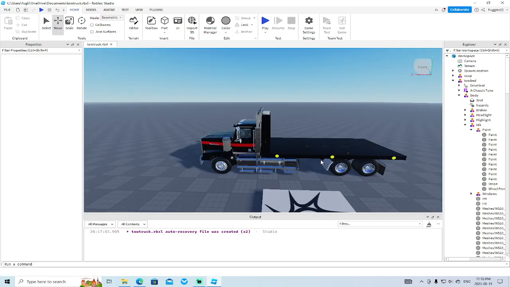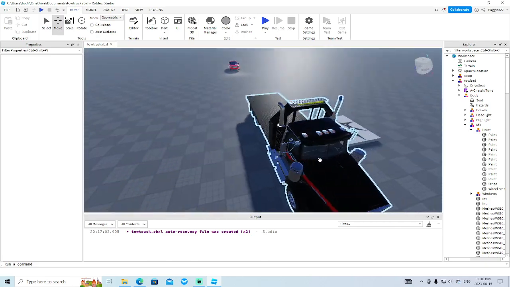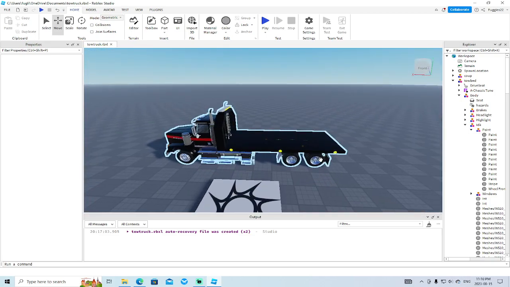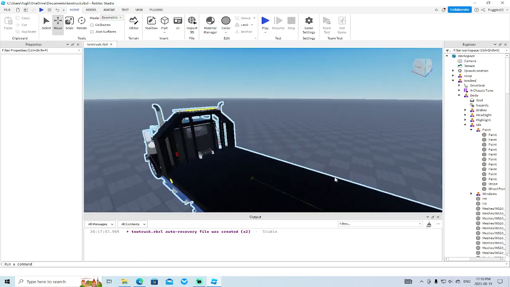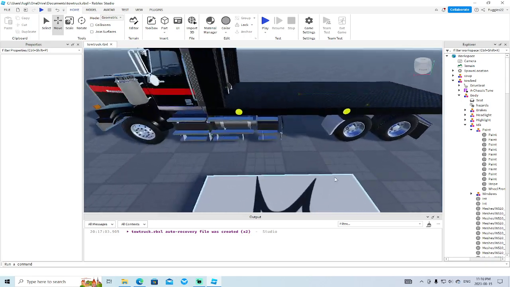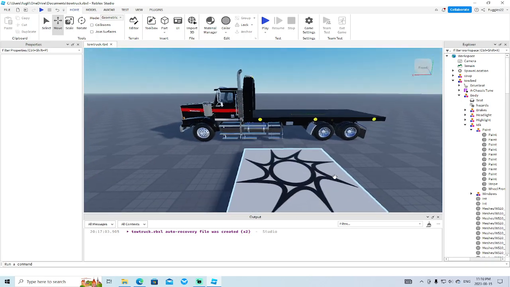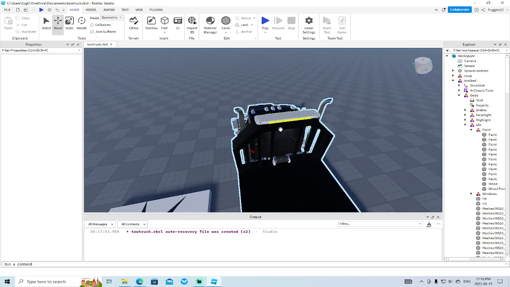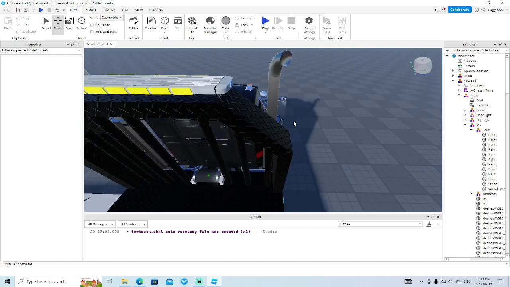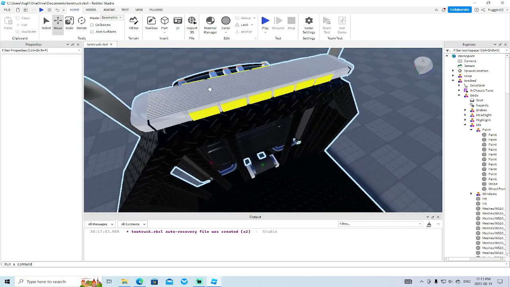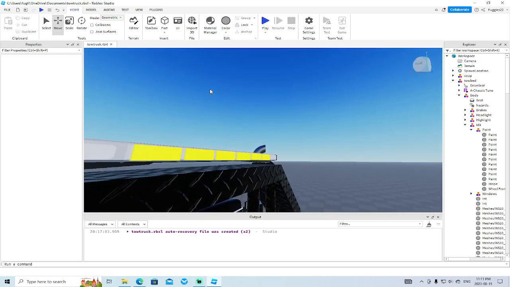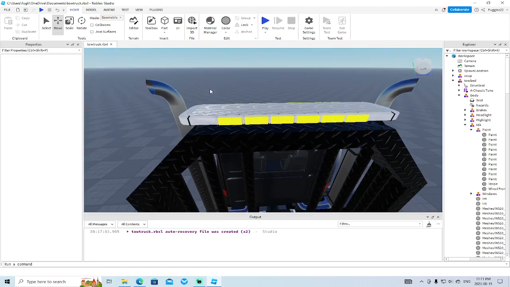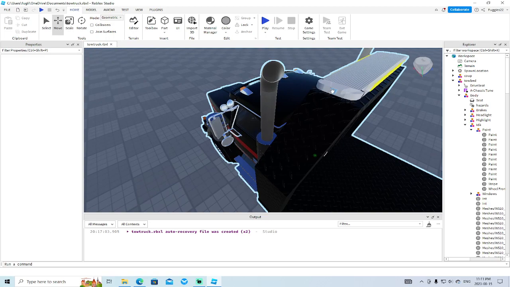In this section of videos, I guess, we are working on this tow truck. It's coming along. In the last video, we were working on programming the light bar. And in today's video, we are going to finish that.